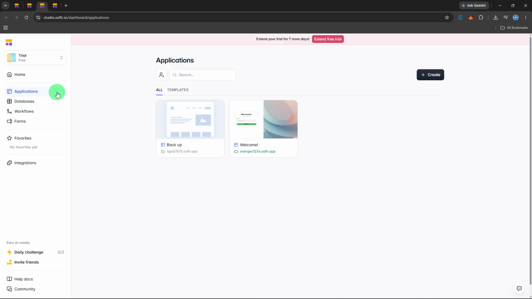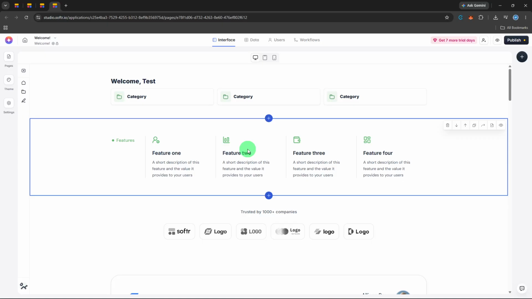If you have multiple applications, don't worry, you're just going to select the one you want to edit. Now locate the specific application where you want to add the social media links, and click on it to open it. The app will load in the Softr Builder, which is where you make all your design and content changes.